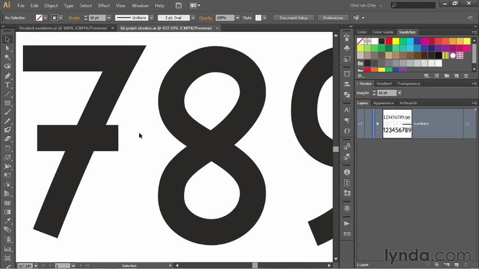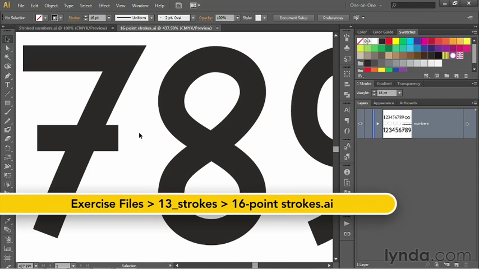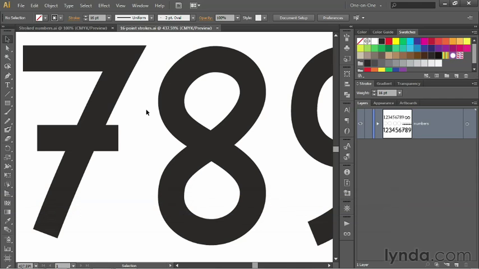In this movie, I'll show you how to adjust the cap and corner options as well as the miter limit. And of course, I'll also give you a sense for why you'd want to do these things. But I'm going to start off with a little trick that you're just going to love.